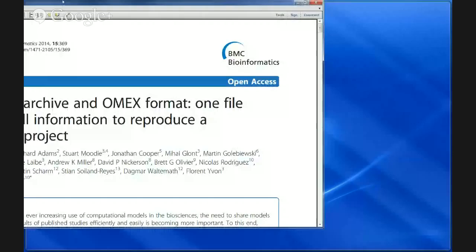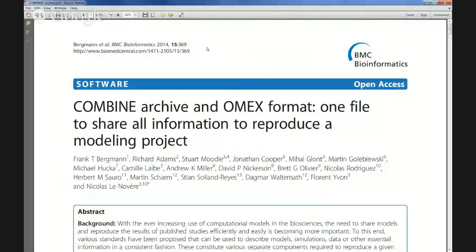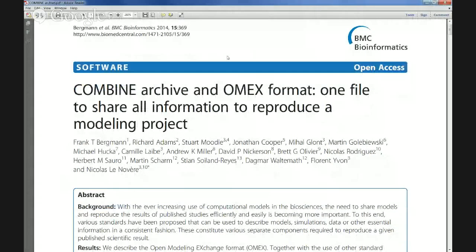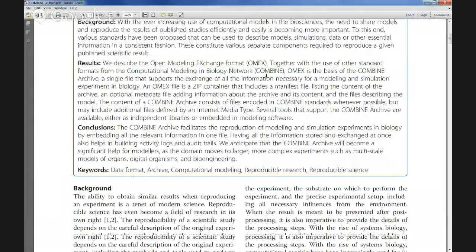So, unfortunately, I couldn't find any slides to steal about the COMBINE archive. So I thought I'd just take you through the paper, mainly because there are a few pictures that are useful. Probably should have just skipped it. But that's the summary. So Martin mentioned it this morning.